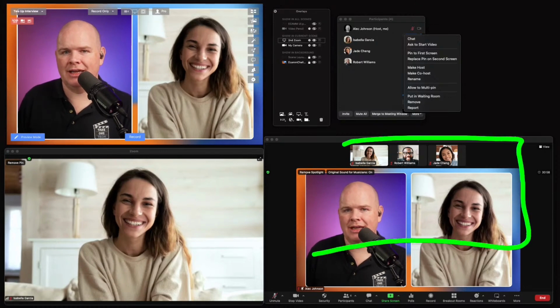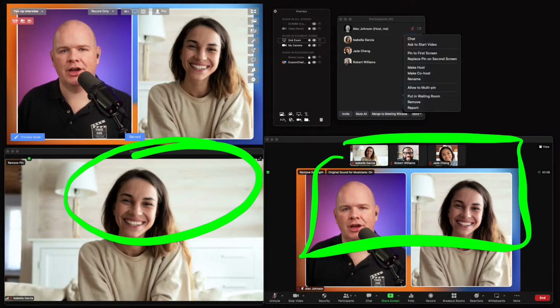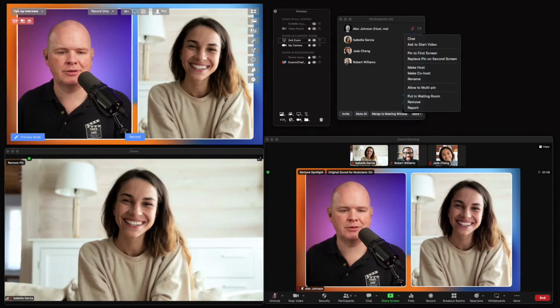This window down here is a spotlight, and then you have pinned this one yourself. So the pinning, though, and the spotlighting, you need to be either a host or a co-host to do the spotlight part of it. I hope that makes sense.